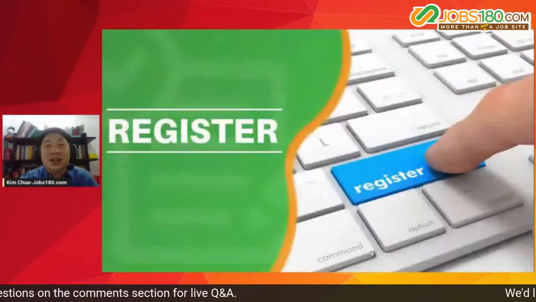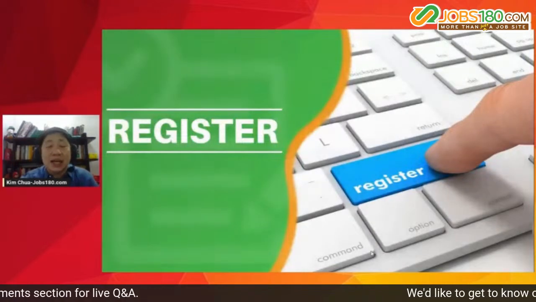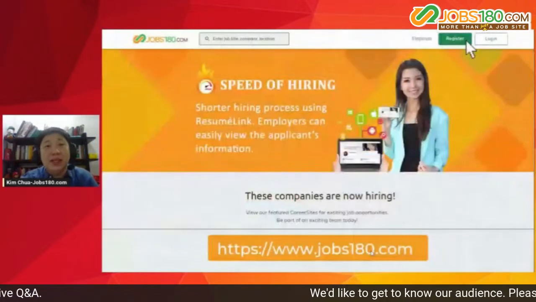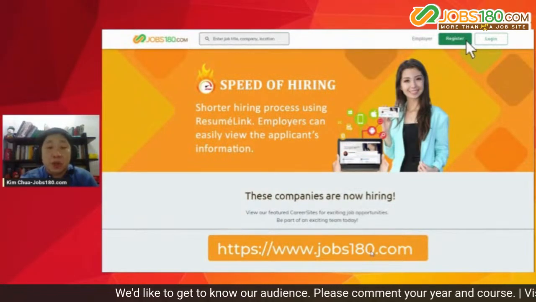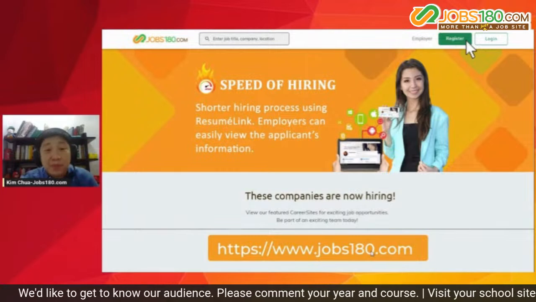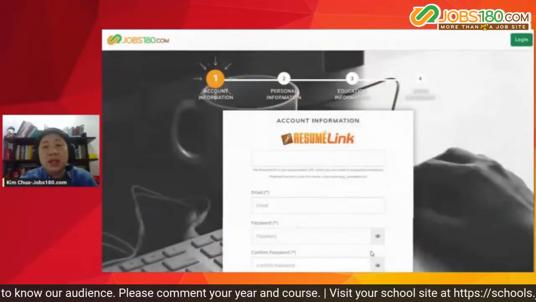So how do you make one? Okay, how do you make one? Now, the first step is for you to register. This is absolutely for free. Wala itong bayad. Okay? So what do you do? You go to www.jobsonit.com, and that is where you now register. Okay? As you register, you just simply fill out the information.